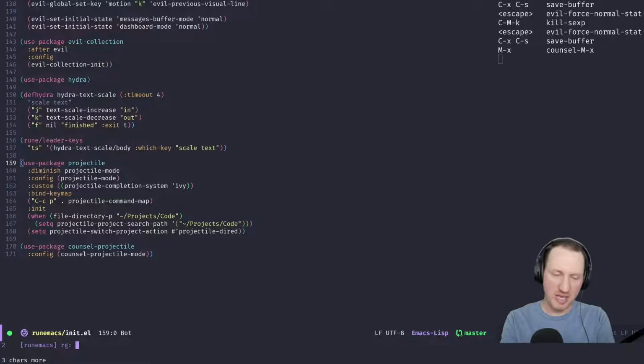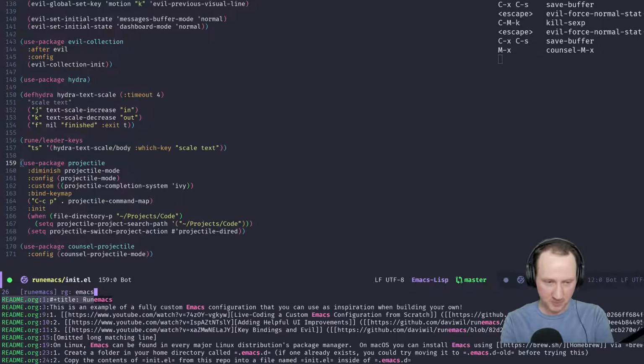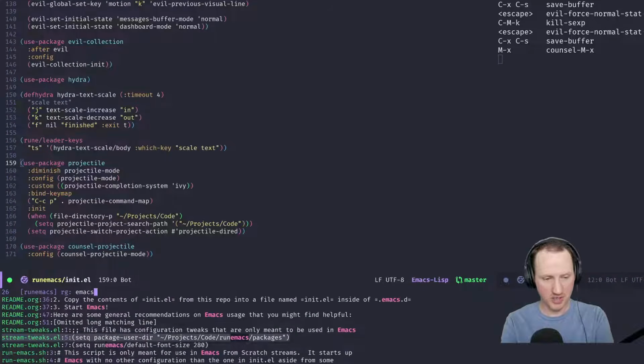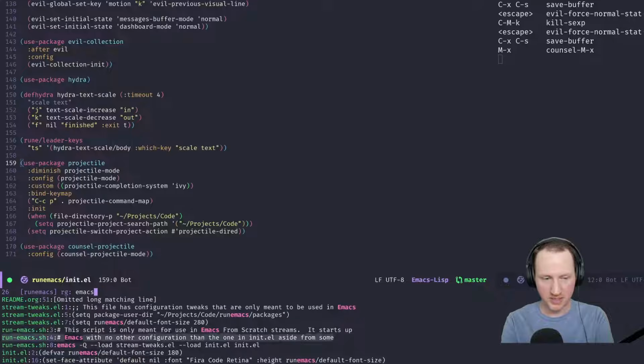So we're going to run Counsel Projectile RG in this folder, and it's going to be kind of an underwhelming experience because there's not many files here. But if I were to type Emacs, then we immediately get results for the occurrences of the word Emacs in this project. So every file that Emacs shows up in, we see it here.